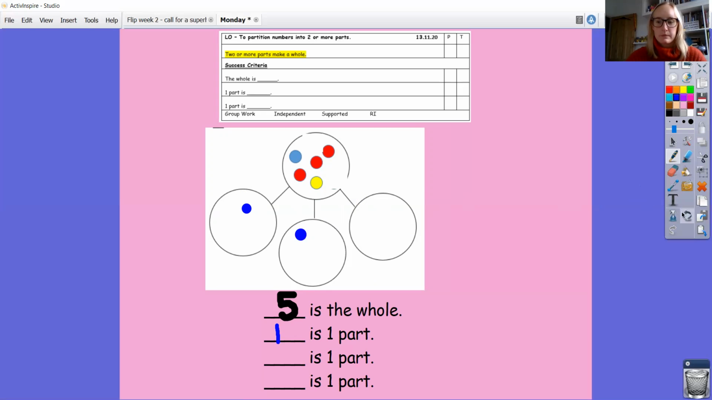Superb. So how many is in this part? So this time the whole is 3. Well done. And then my remaining part is the yellow part. And how many is in there? Well done. You should have said 1.